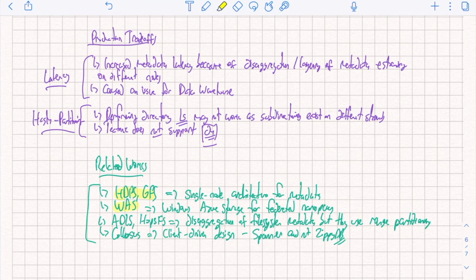HDFS, GFS, Windows Azure Storage, Azure Data Lake Service, HopsFS, or Colossus.